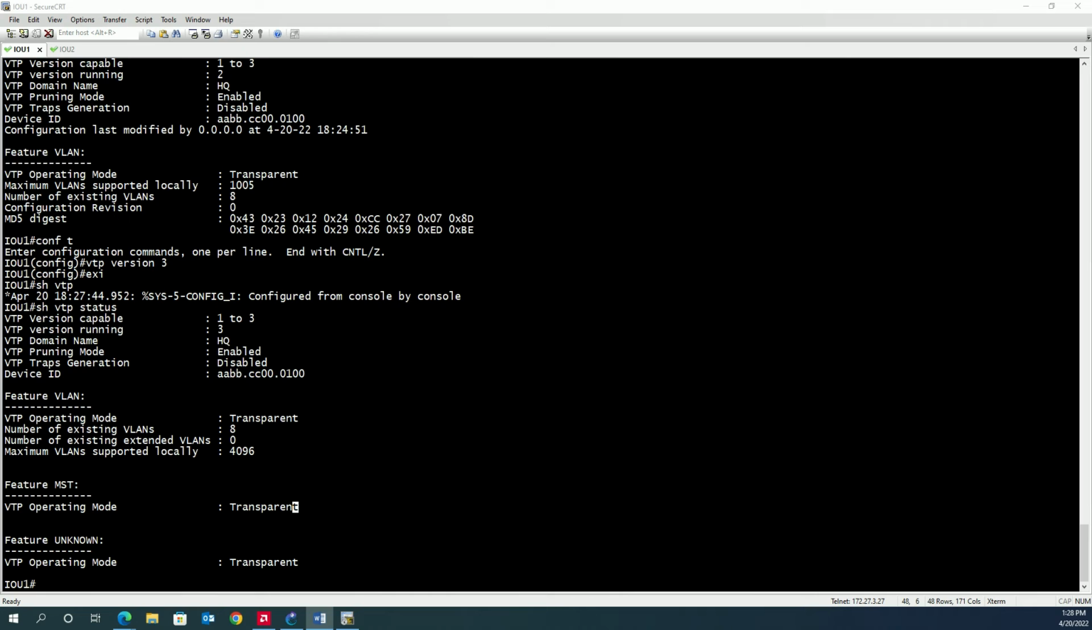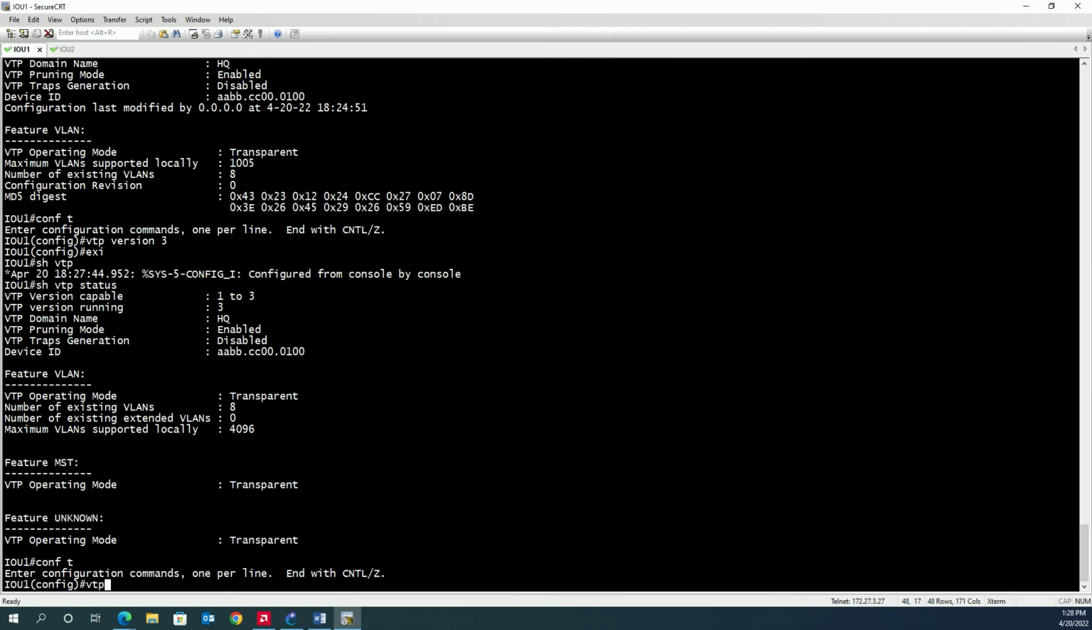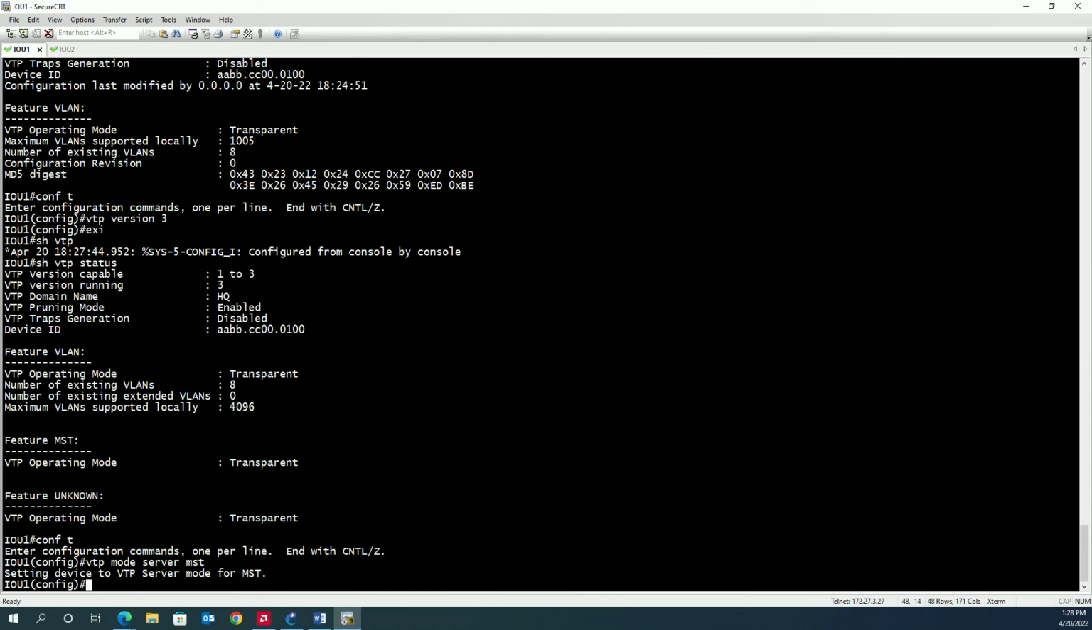Now, once enabled, most settings in configuration mode are the same as version 1 and 2. As in, the password settings can be made this way, pruning, the other VTP modes. To enable the use of VTP to manage MST, the command in global config mode is vtp mode server mst, or it's client mst.